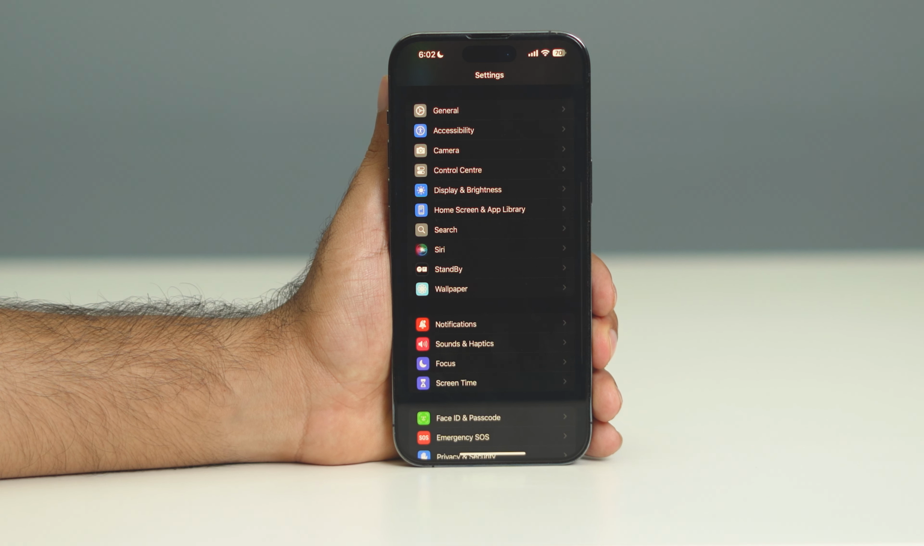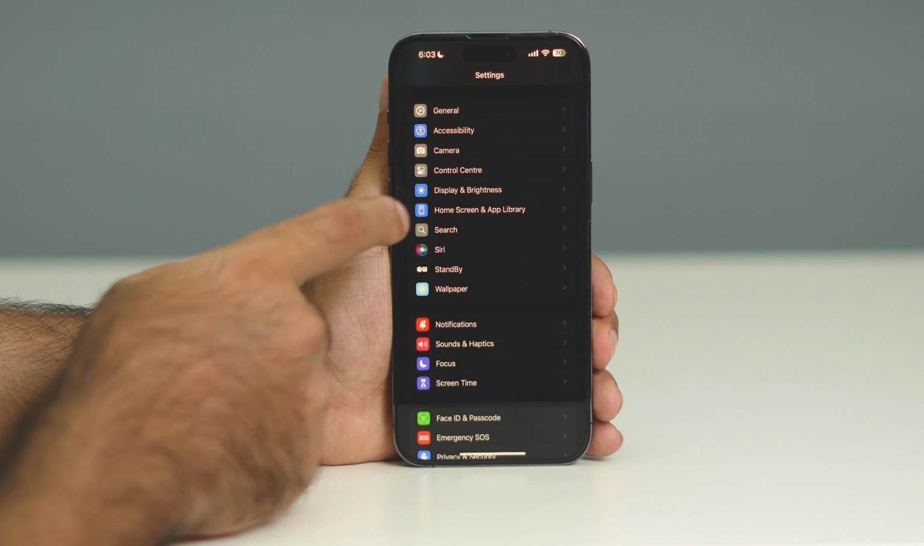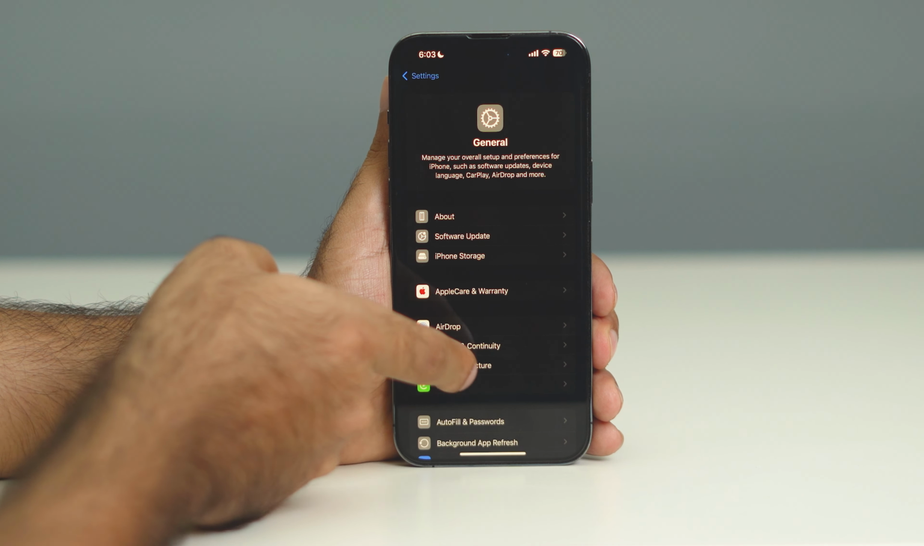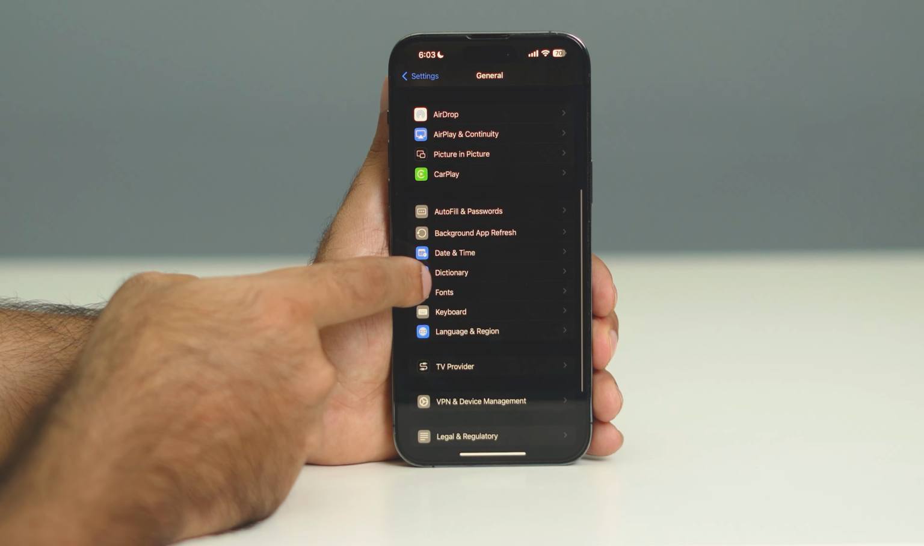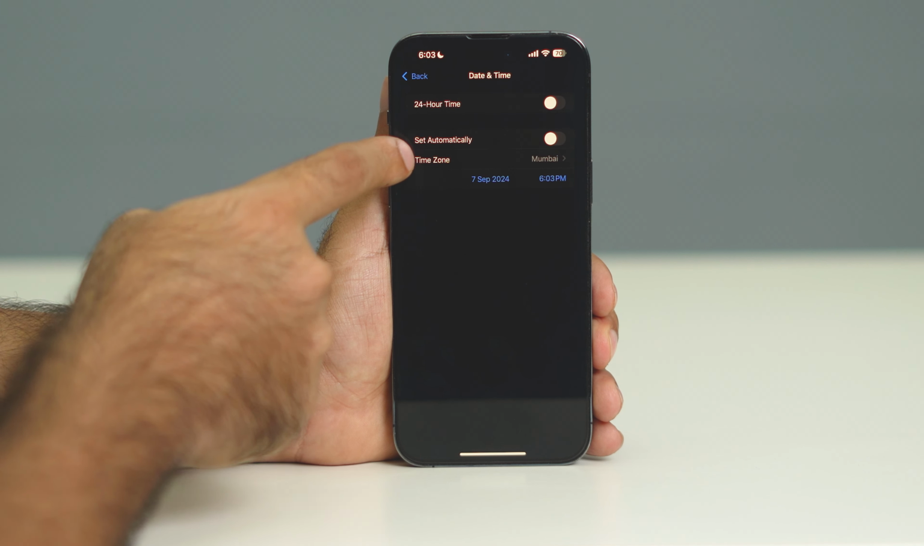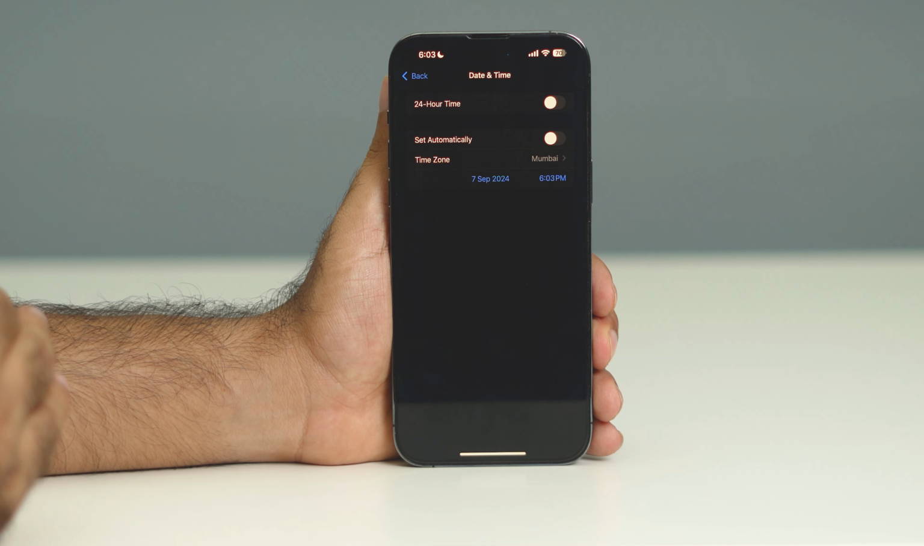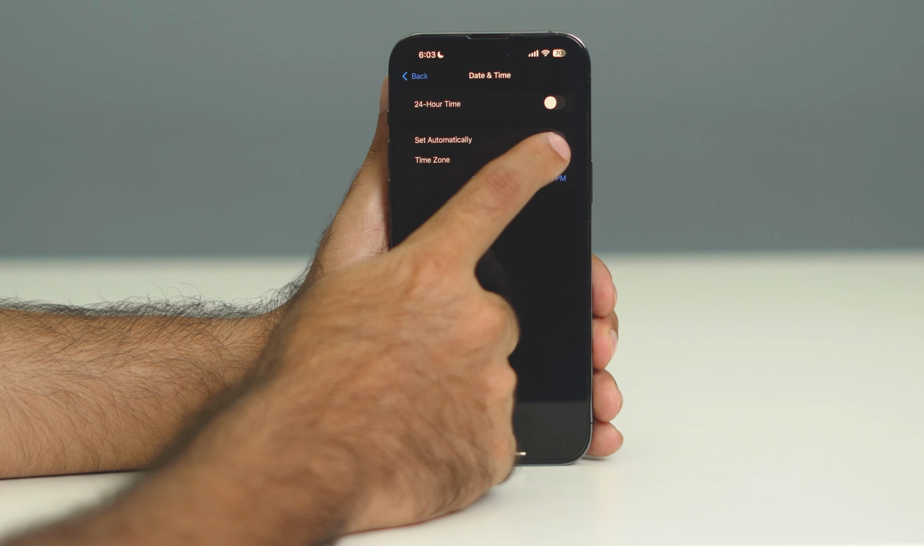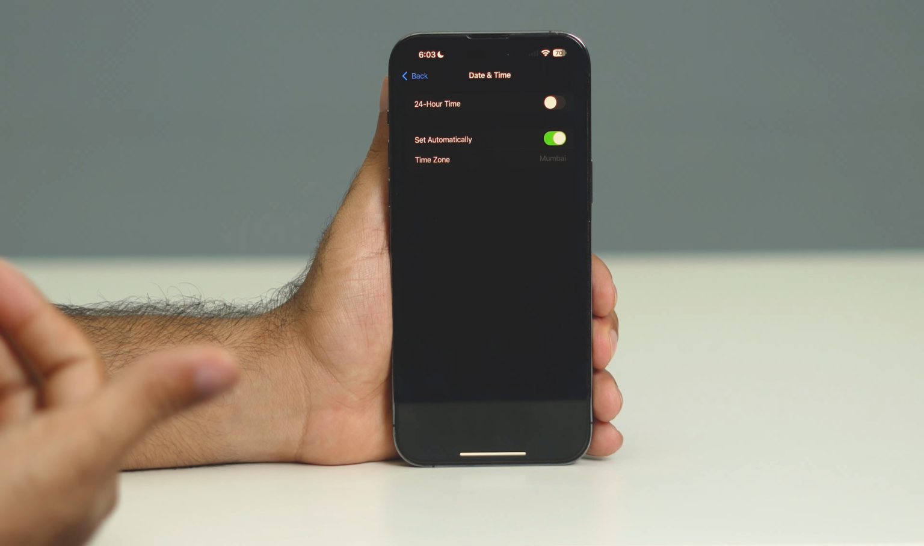The next step is, if after trying this the issue is still there, you can go to the next step. That is, we have to make sure the date and time is set to automatic. So in Settings, tap General, and from here scroll down and navigate to Date and Time. Over here, as you can see, Set Automatically is turned off. So just turn this on, and that's all you have to do, and then you have to check.